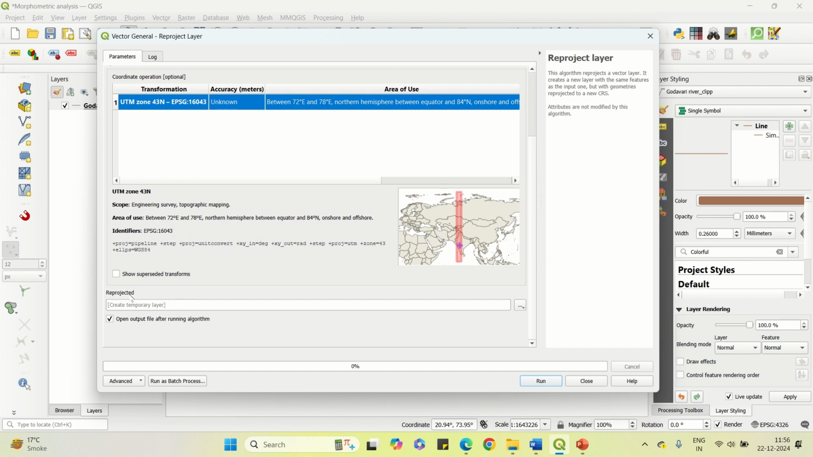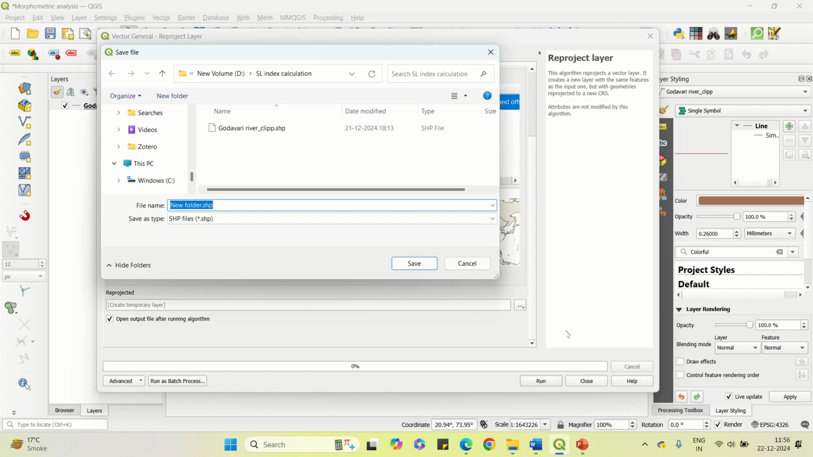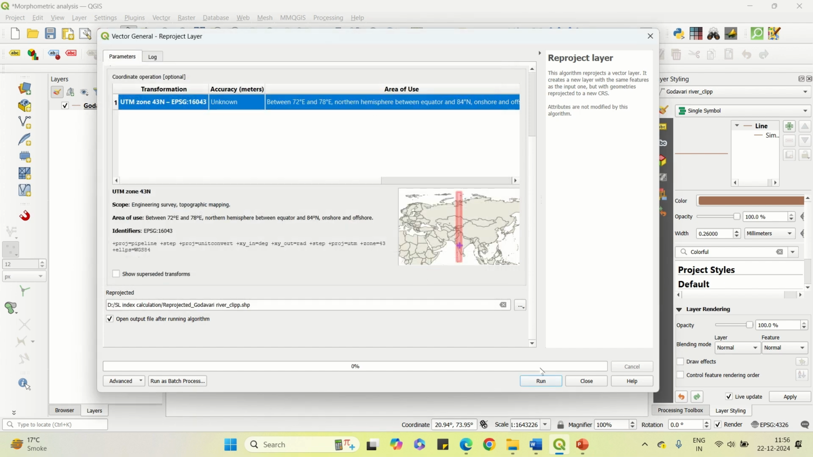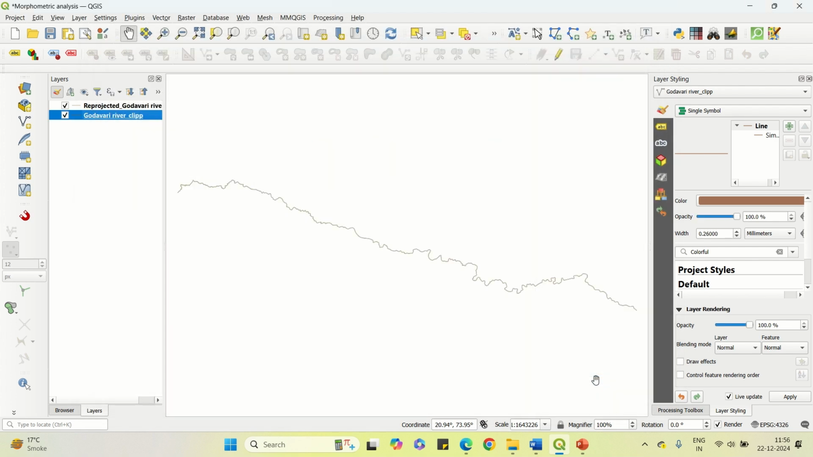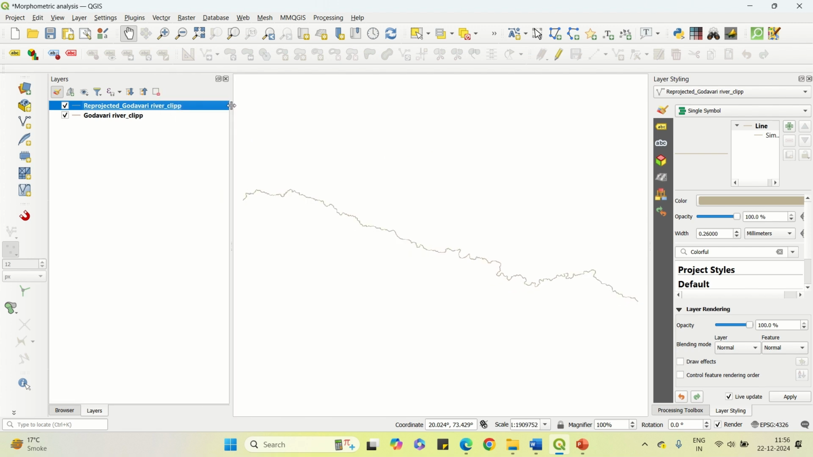We are just going to save our reprojected layer. Okay, click on Save to File, and just say reprojected. Okay, click on Save and then Run. When the algorithm says the reprojected layer or a particular result is finished, then close it. Okay, so now we require this reprojected Godavari river layer.